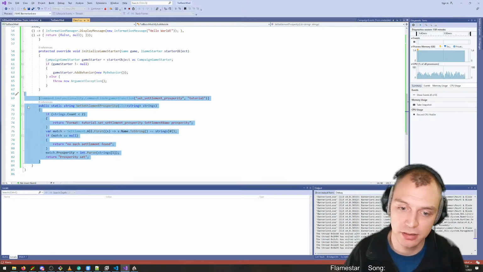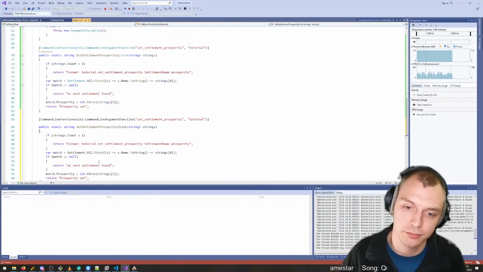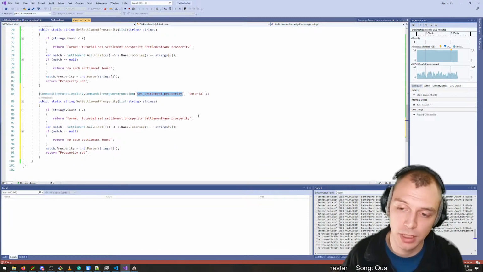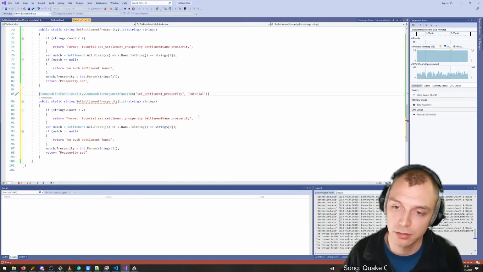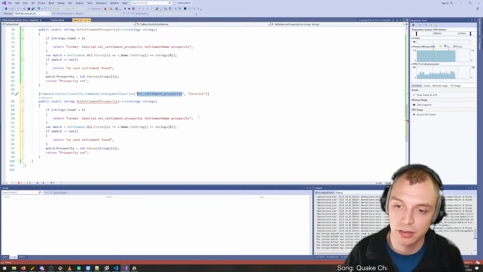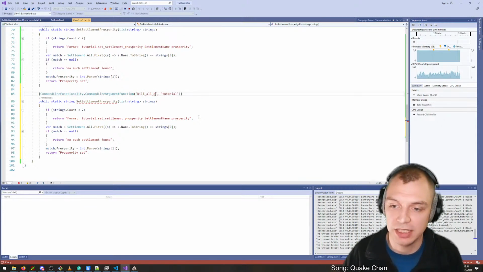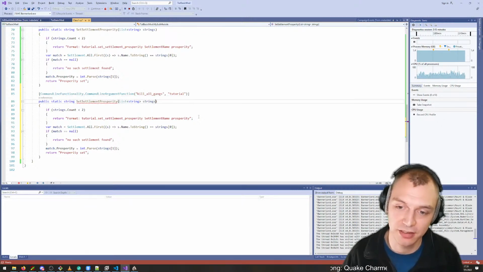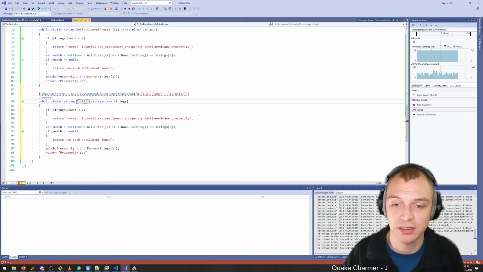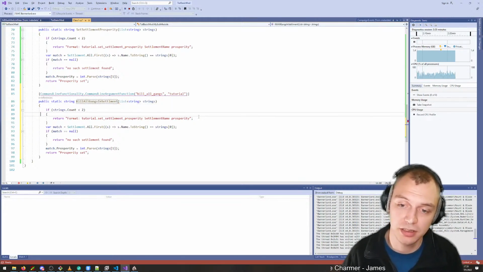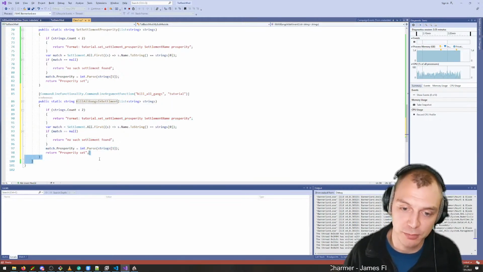I can just copy this and make something else, like whatever, like kill all gangs. I don't know, something. I don't want to actually implement this, but I can do stuff like this, right? And these are super quick to make.